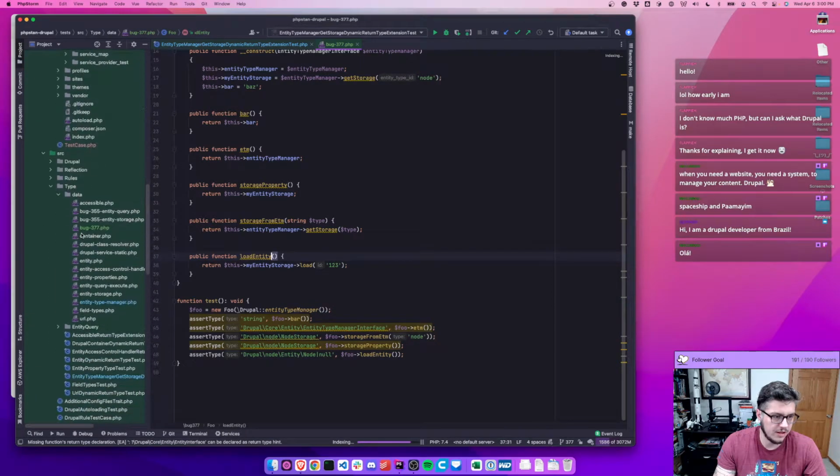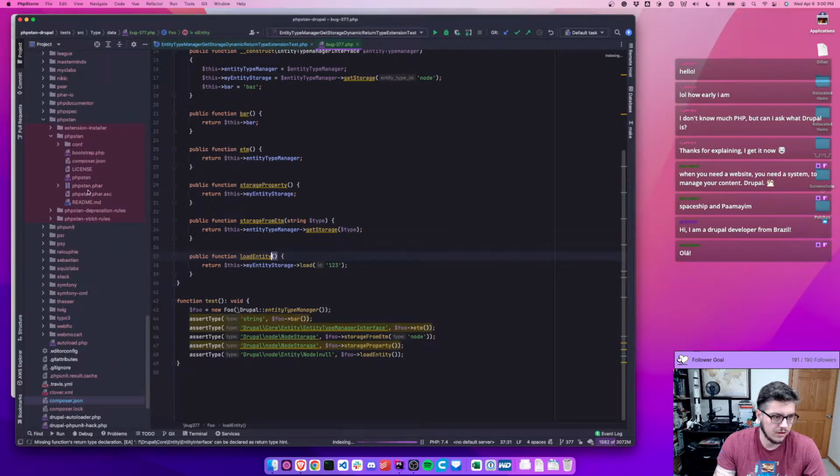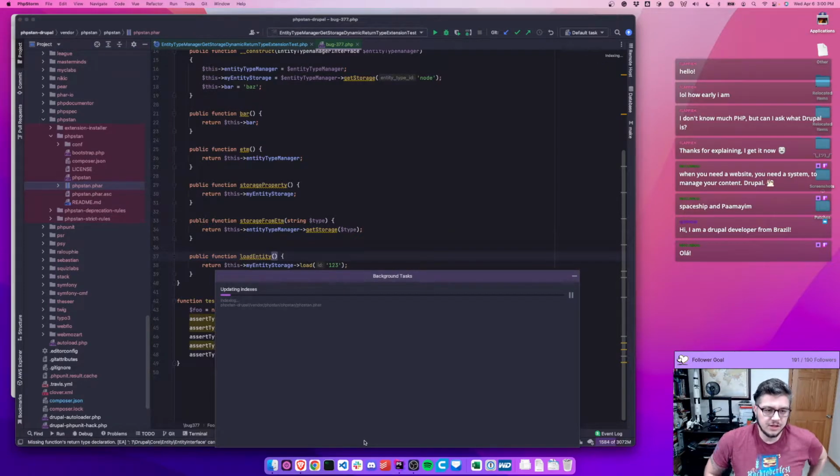So let that index. Let that think. That's one reason I've said this before, but one reason I like using PHP Storm the most is it indexes vendor, where VS Code does not. So you're not able to know about any of the classes provided inside of a vendor directory. Just gotta wait for this to index.